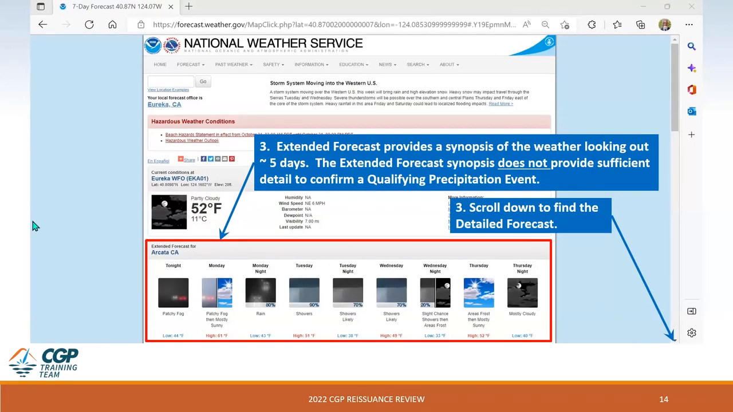and it will bring you up this page with all kinds of different weather information regarding the zip code that you've typed in. It's very easy to use. The thing I'd like to point out, though, looking at the red box right now, is that the extended forecast provides a synopsis of the weather looking out about 5 days. However, the extended forecast synopsis does not provide sufficient detail to confirm that you have a qualifying precipitation event.